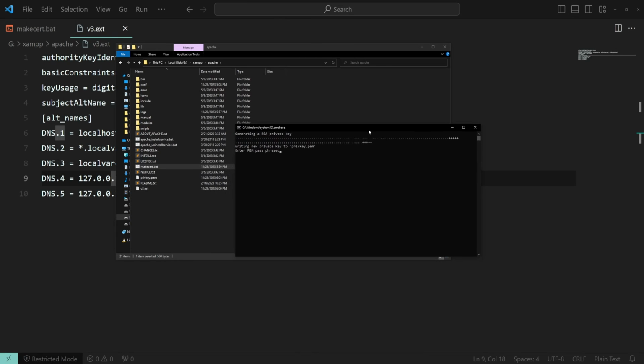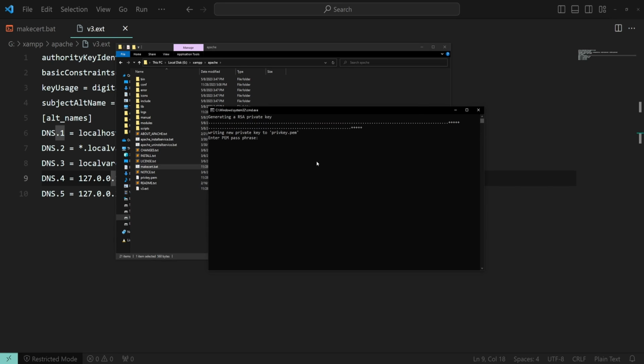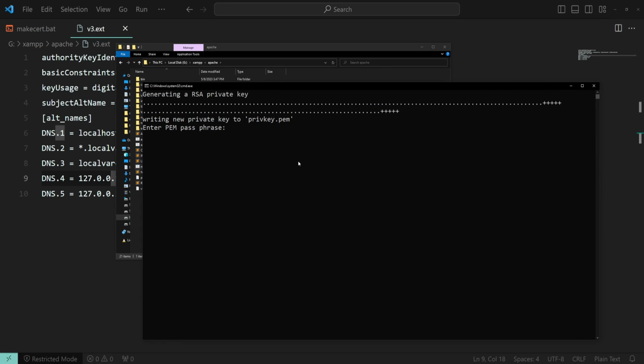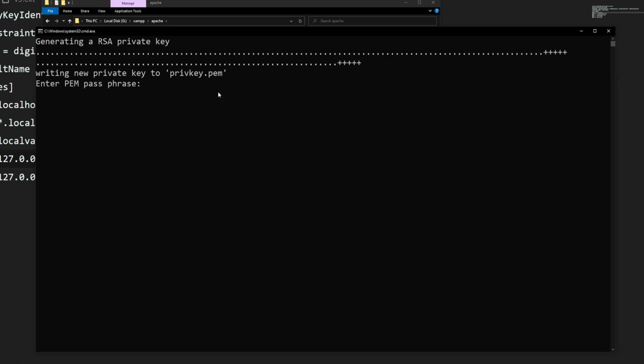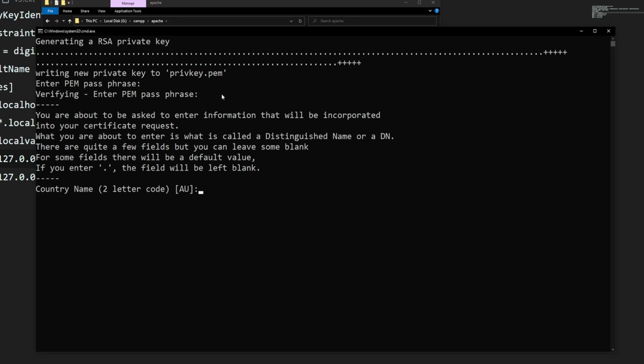And here we have a wizard. Let's make this a bit bigger. Alright, so now we should enter a PEM passphrase. I would go with Neutron in my case. Country name, we can leave this blank, but for the sake of this example, I will add real information.